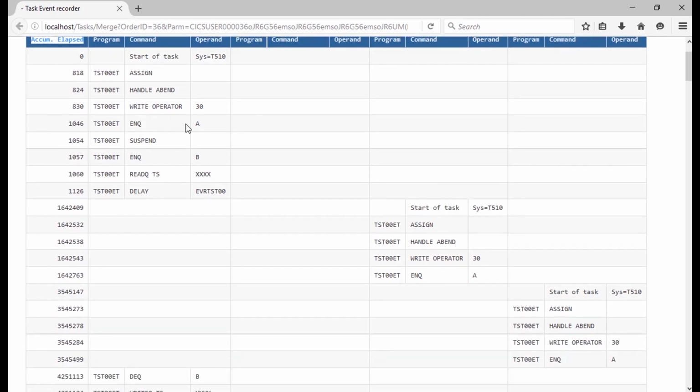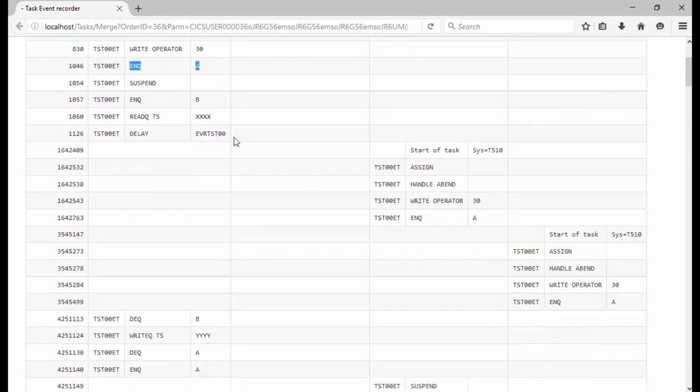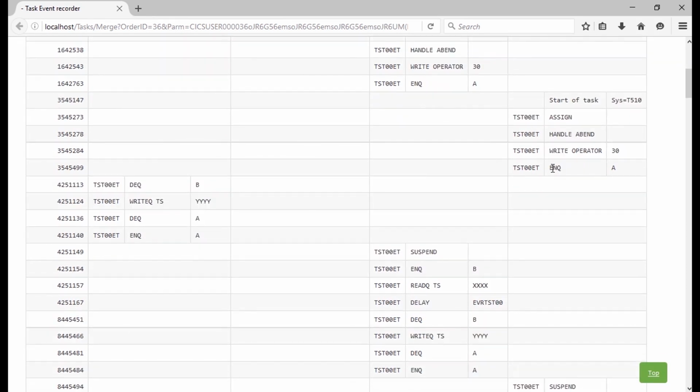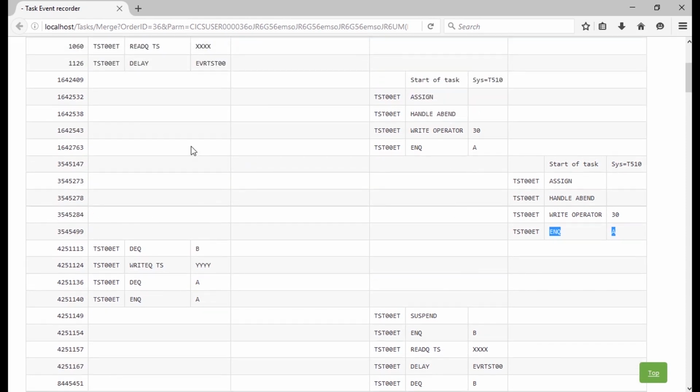The first task issued NQA, NQB, and a delay of 4 seconds. The third task began. When it issued NQA, it blocked because resource A is held by the first task. Task number 4 begins running until it too issues NQA and blocks. None of the tasks receives control until the delay period of task 1 expires.